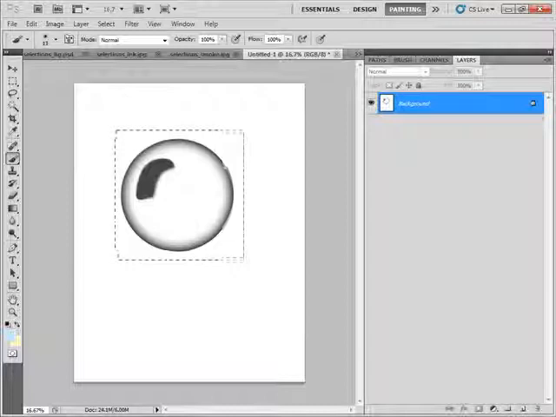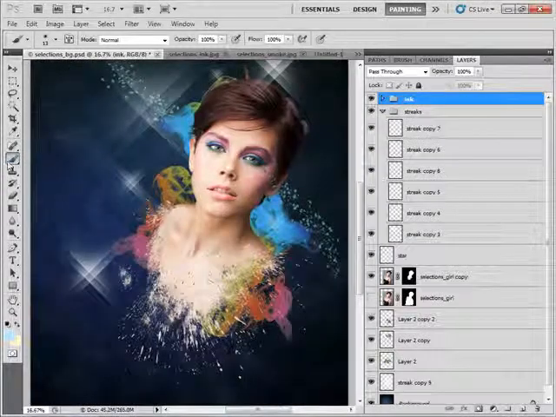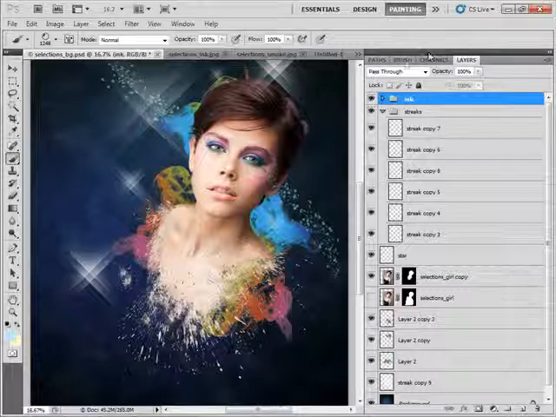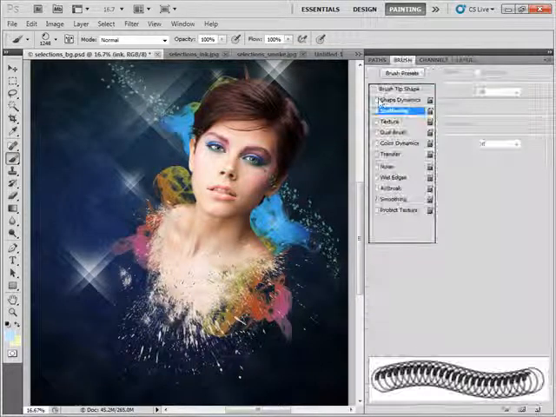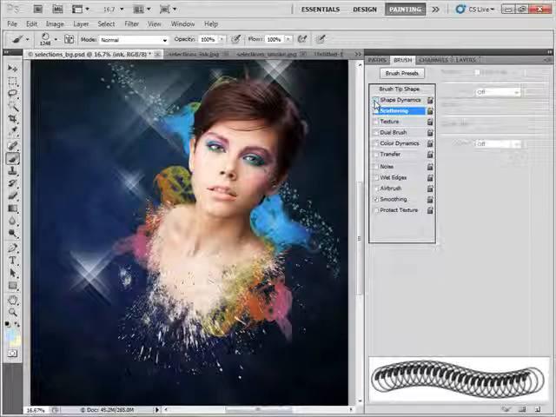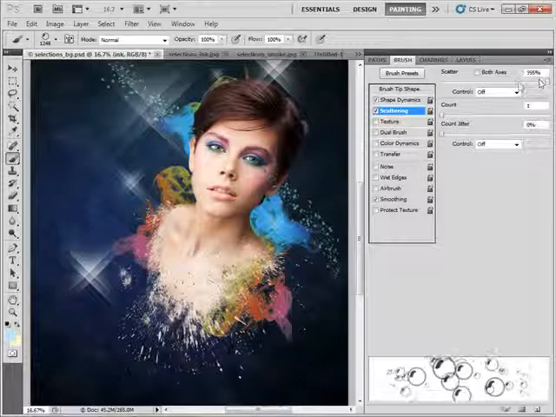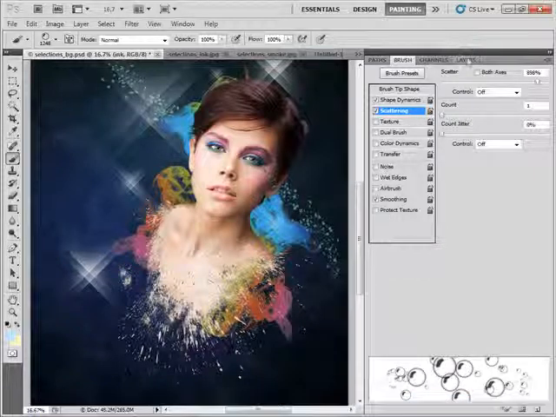Next, let's go back to our main image, and we can use the brush tool and select our bubble brush, and then we can change the settings in the brushes panel to help us out. Let's go to shape dynamics, and we'll set the size jitter up to about 80%. Make sure all the other sliders are set at 0. Let's go to scattering, and we can bring scattering up to wherever we like it, somewhere about 900 looks good. And then let's go back to our layers panel.